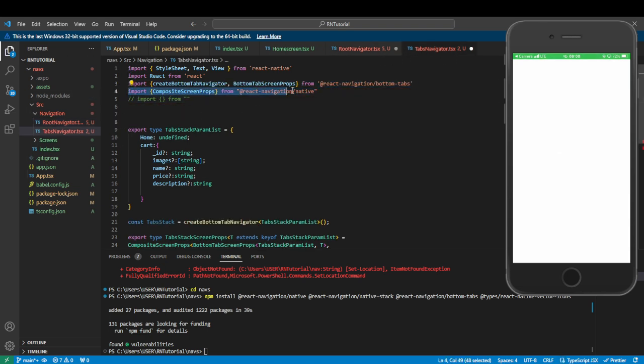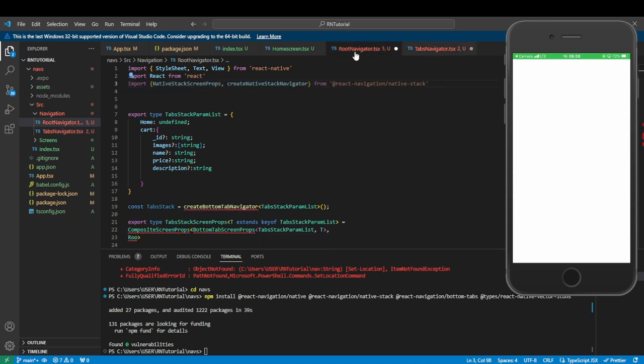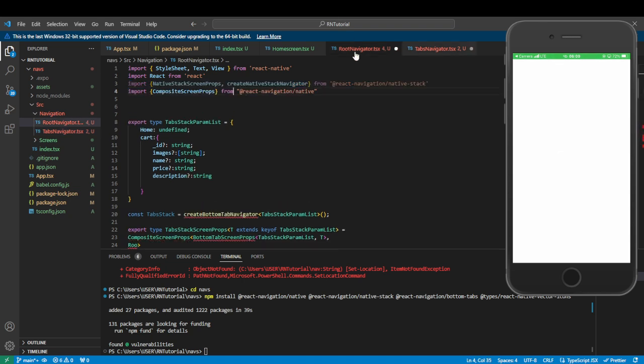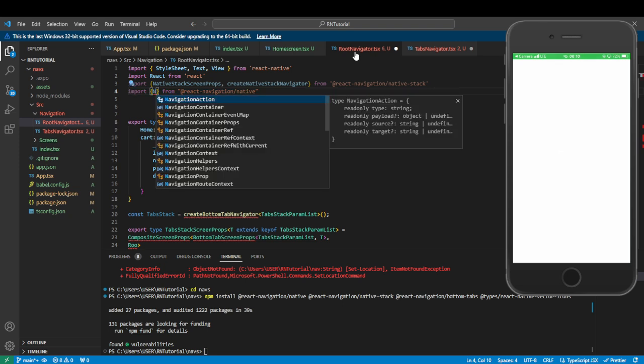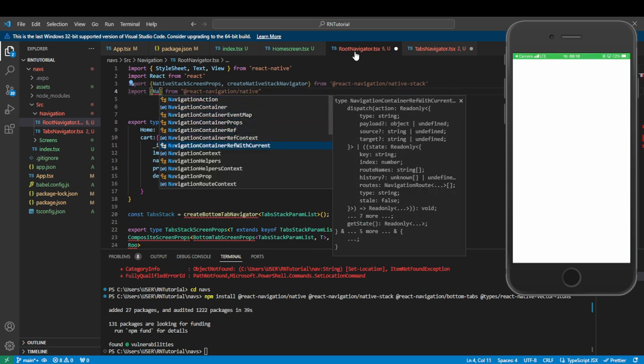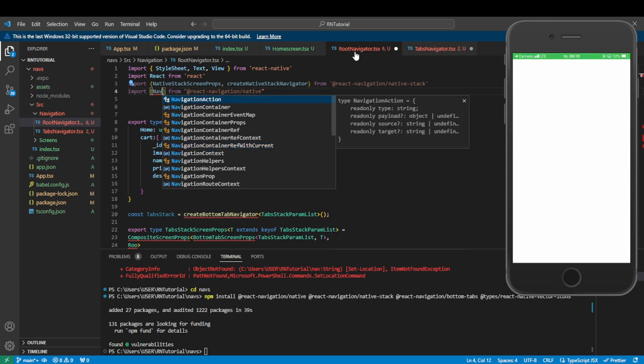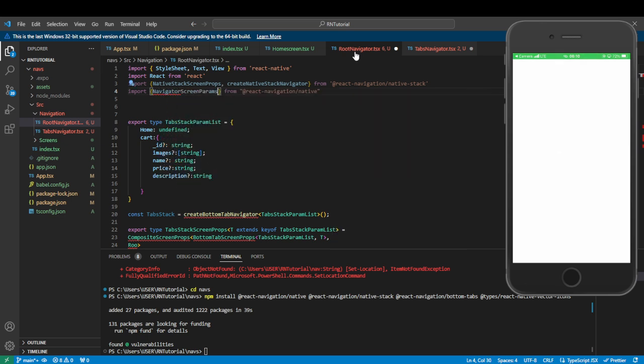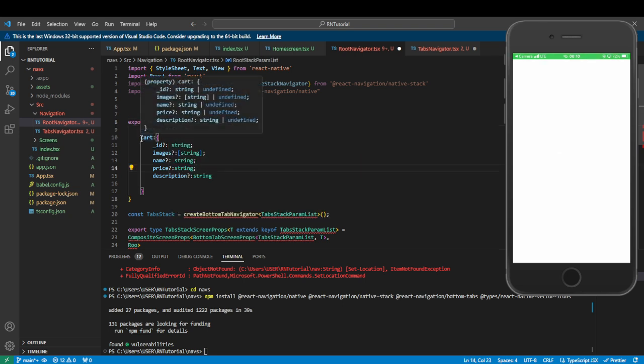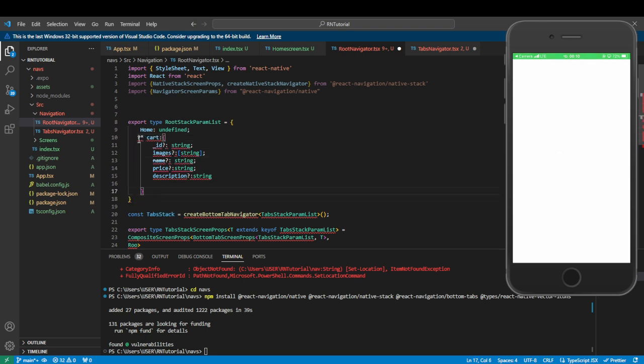Okay, we're not taking composite, but we'll use it from native. We'll not be using composite here, but we'll use another thing. We'll use navigator screen params. Let me just type it. So we use navigator screen params here, and here we are going to call this root stack param list. Let's comment this out because we'll be needing it later, but for now, we don't need it.